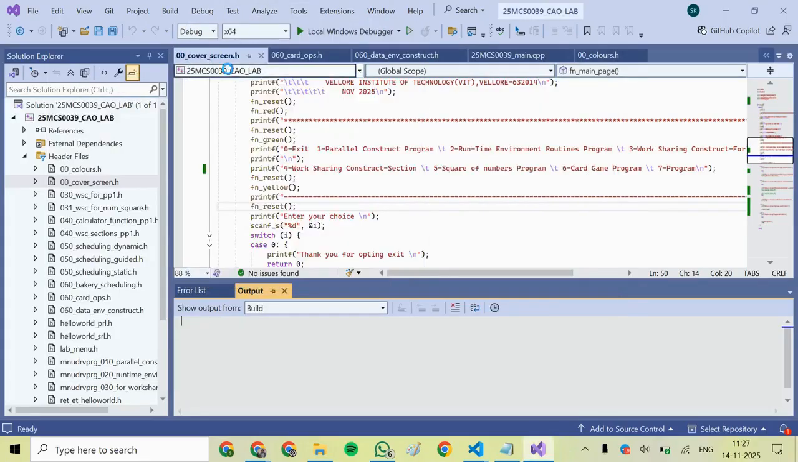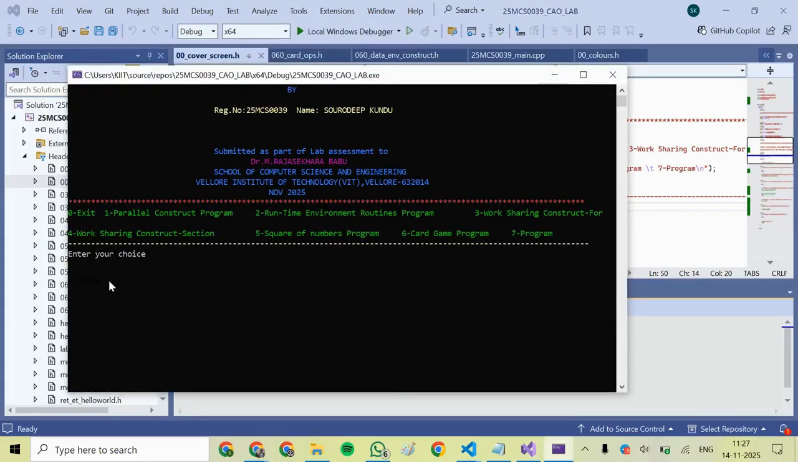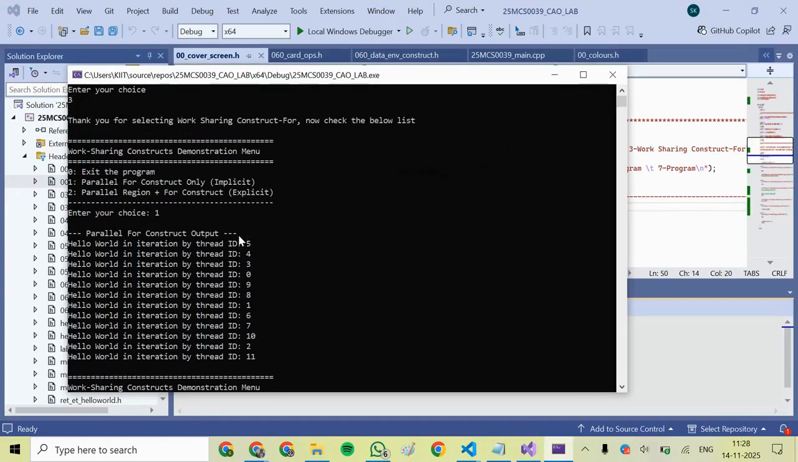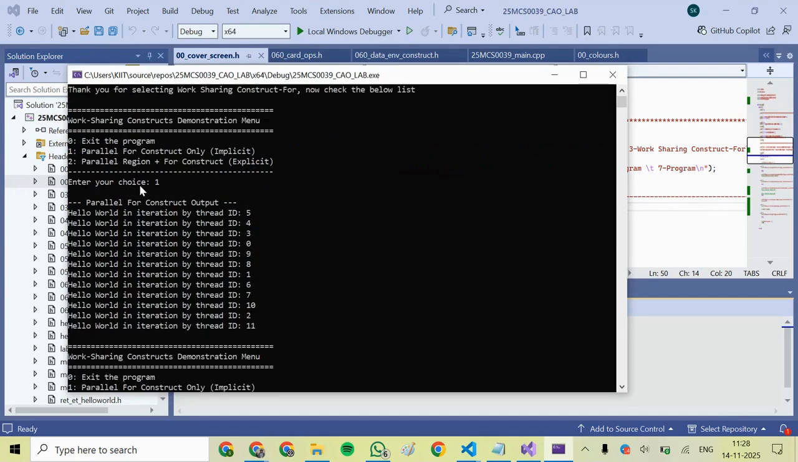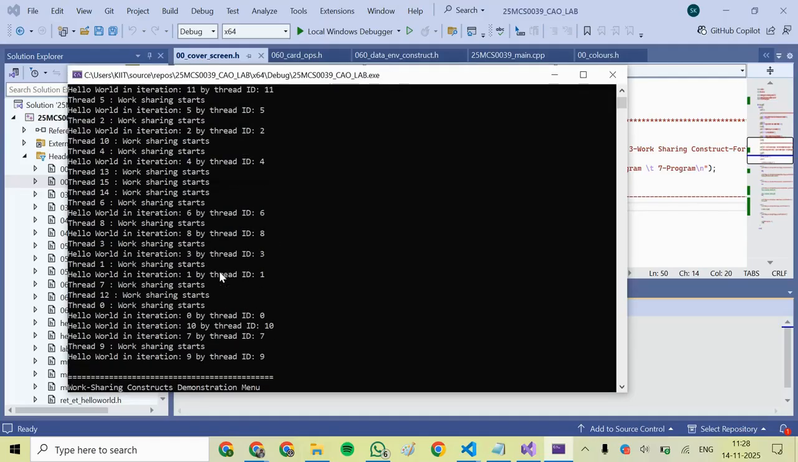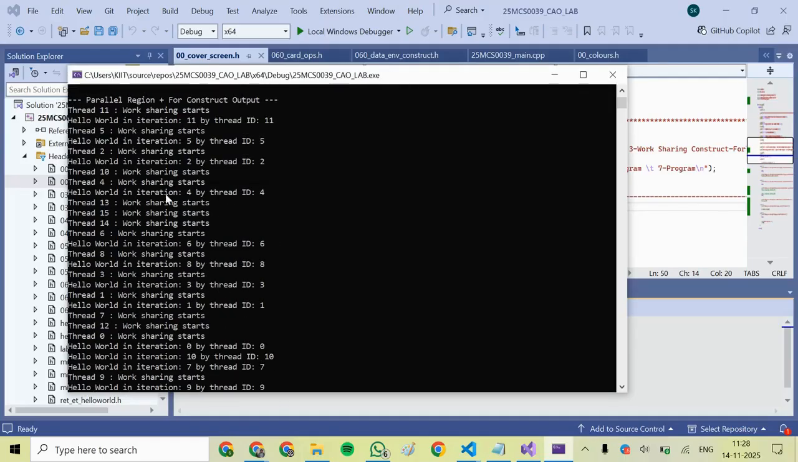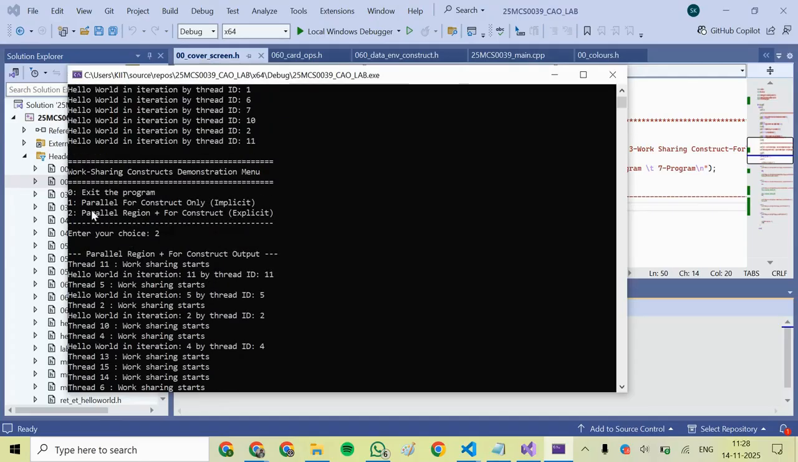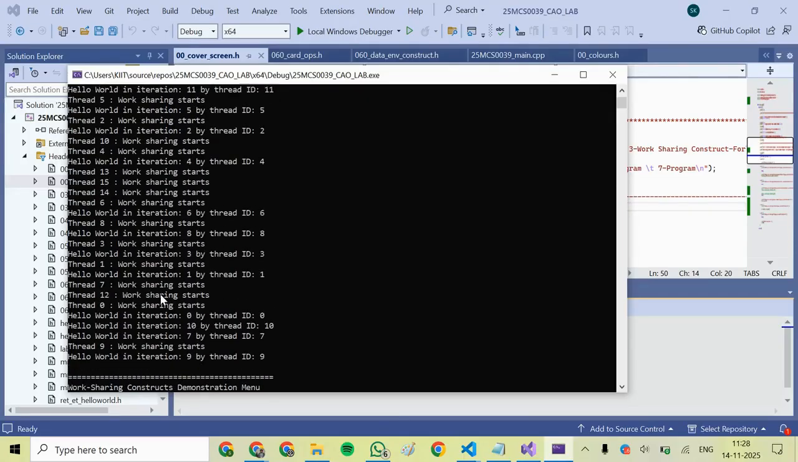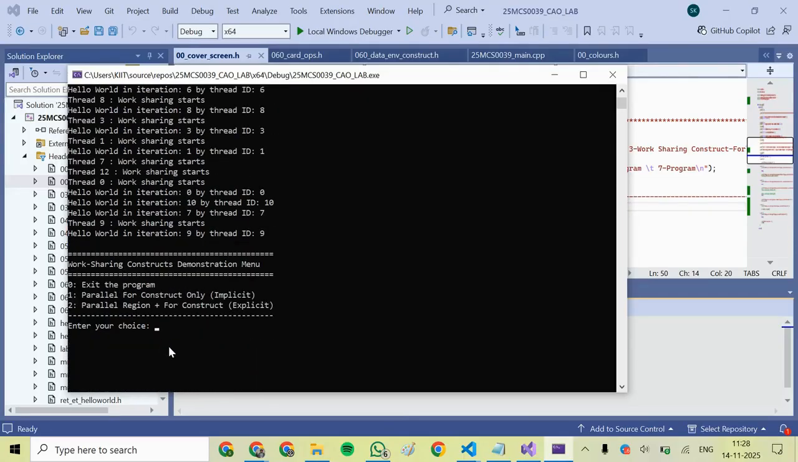Debug, start without debugging. And yeah, the last program left is the work sharing construct for. Here we have 3 options: parallel for constructs only, that is only for, and this is parallel regions, that is section wise will divide. So let's do that. As you can see, thread ID work sharing construct starts, so it's getting into various parallel regions for various constructs. So let's exit. This is the correct output as expected. So all the codes are done.